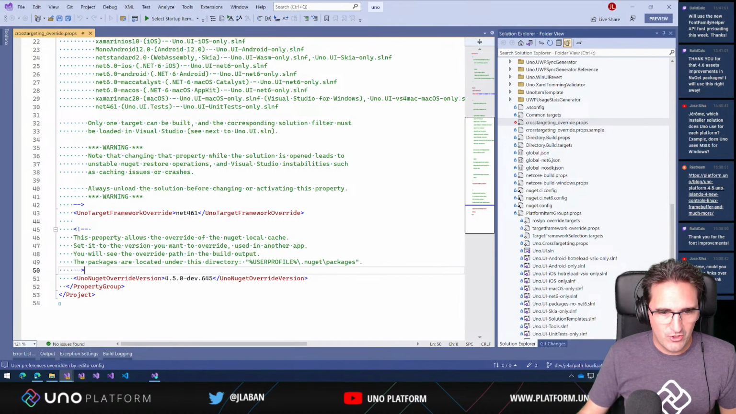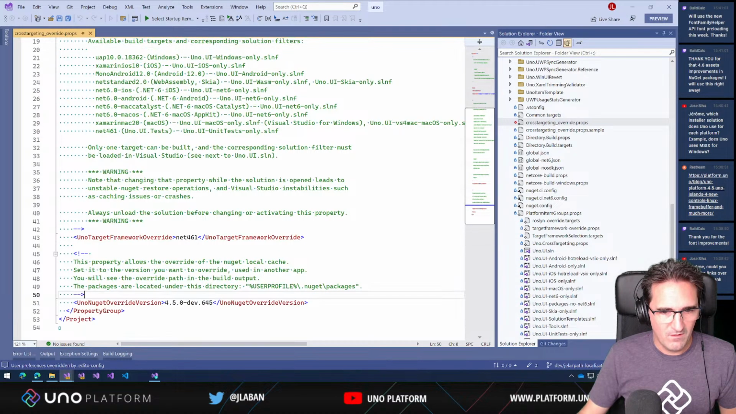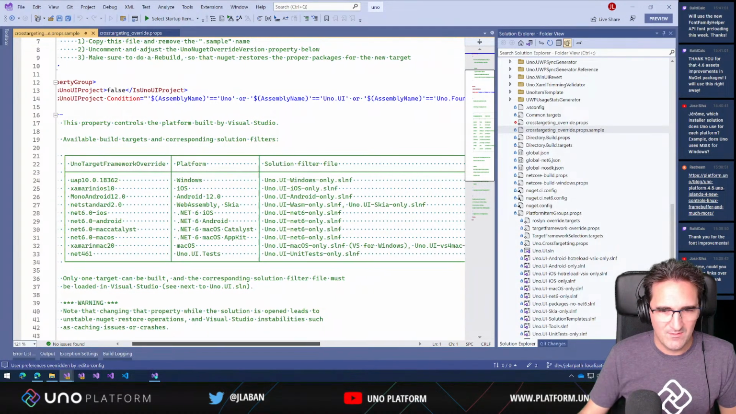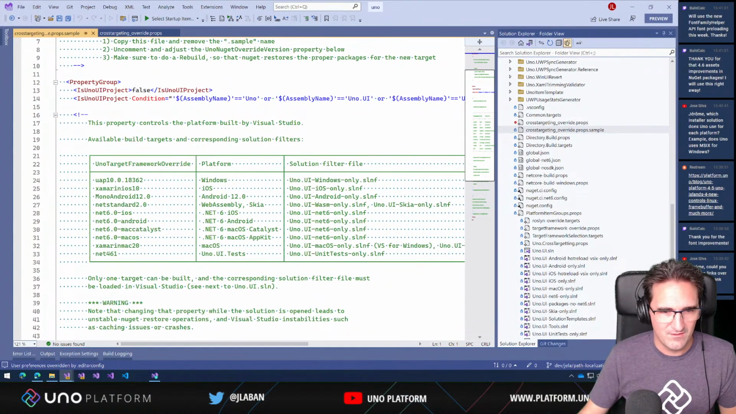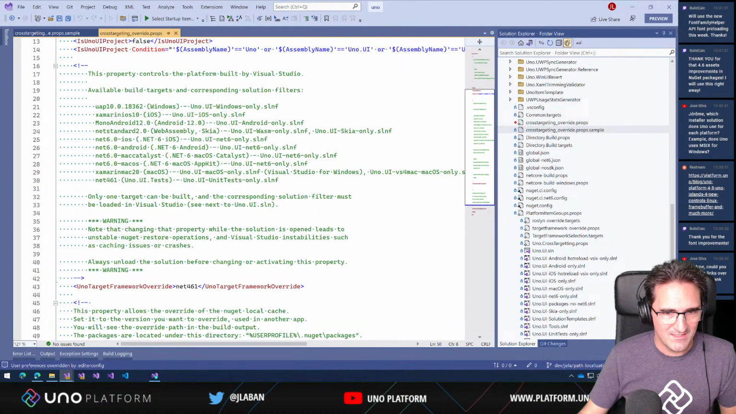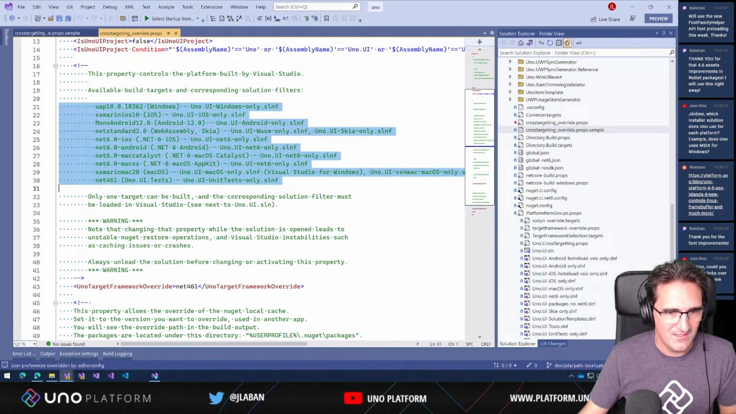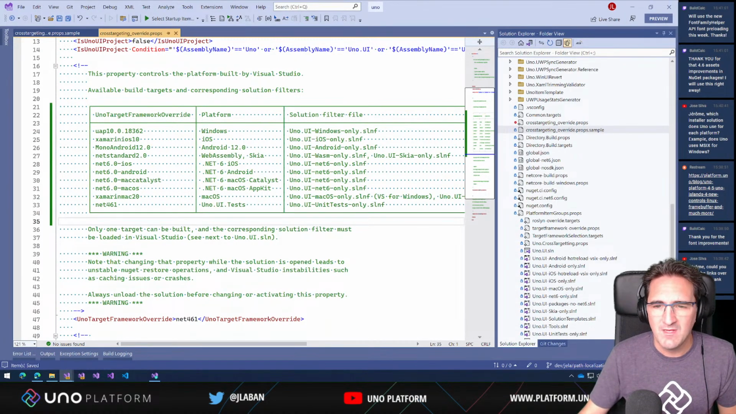So let's go to this. I have the Uno target framework override that's in .NET 4.6, and I think we made the change. What we did here is we changed the override file so that it makes it easier to say which target framework override you should use for which platform and which solution file filter you should be using. The format before was a bit less interesting. So let me change that so it gets easier next time someone looks at the stream.